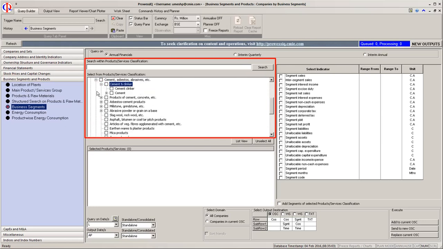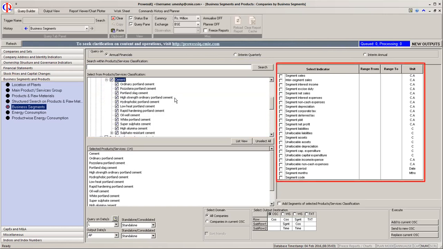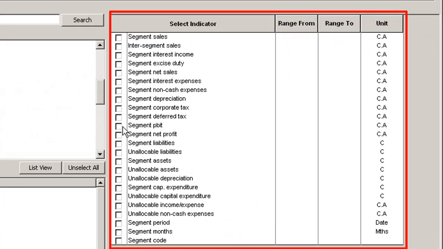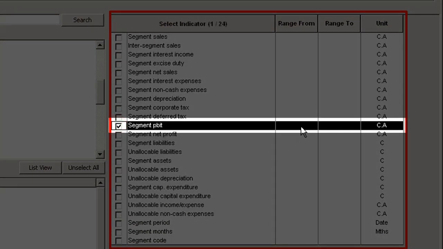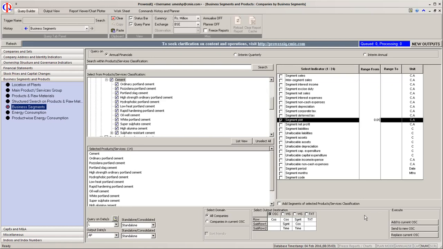under Non-Metallic Mineral Products. The third step is to select the indicator to be queried on and to specify the range in the Range From and Range To boxes. Let us select the indicator Segment PBIT and enter 0.01 in the Range From box and leave the Range To box blank. The fourth step is to enter the appropriate date on which the search should be conducted.